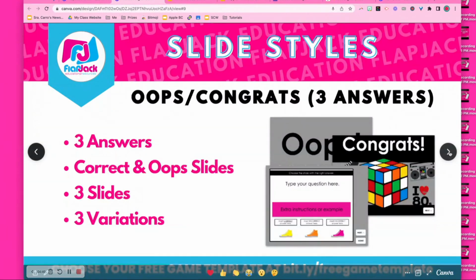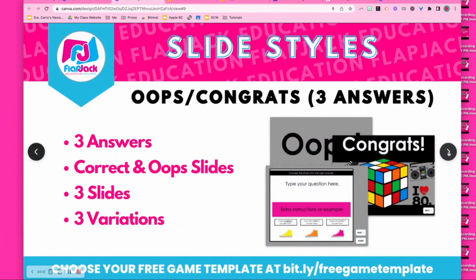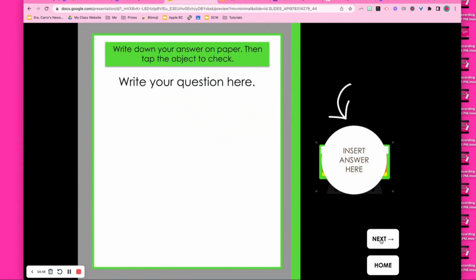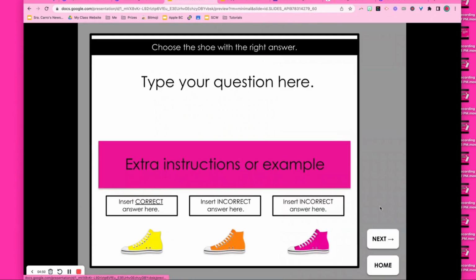The second style is oops, congrats with 3 answers. I use this a lot. The way that works is, let's get past all of these. You will put in the correct answer where I have correct, and you'll put in incorrect answers.